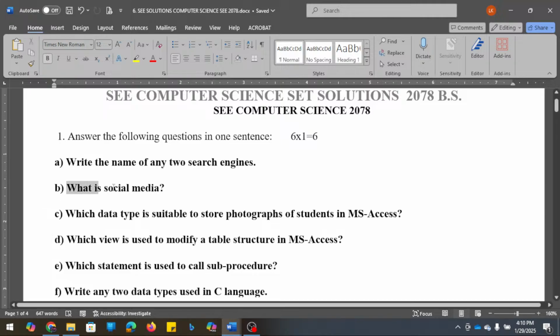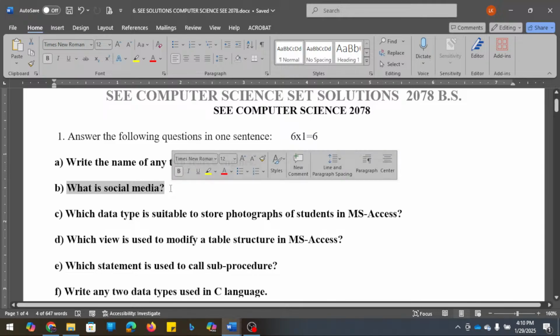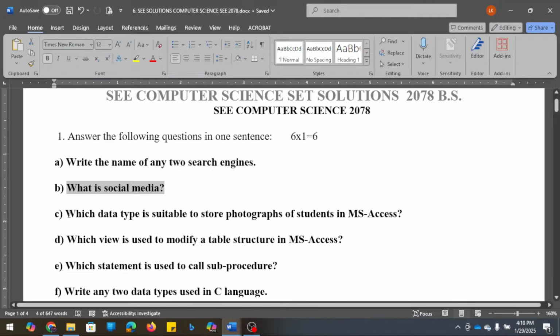What is social media? It is an application that runs on the internet and is used to post a comment, share files, share views, stream videos, etc. It helps us to connect to more and more people there. Which data type is suitable to store photographs of students in MS Access? Obviously OLE, that data type is more suitable to store the photographs of students.